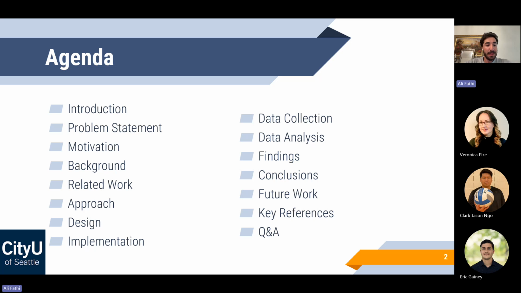So here's the agenda for today's presentation. We're going to start with introduction and exploring the problem statement, and then move forward to motivation, background, and related work. And we're going to see how the approach, design, and implementation work. After that, we go through data collection, data analysis, findings and results, then conclusion, and see how the future work goes.